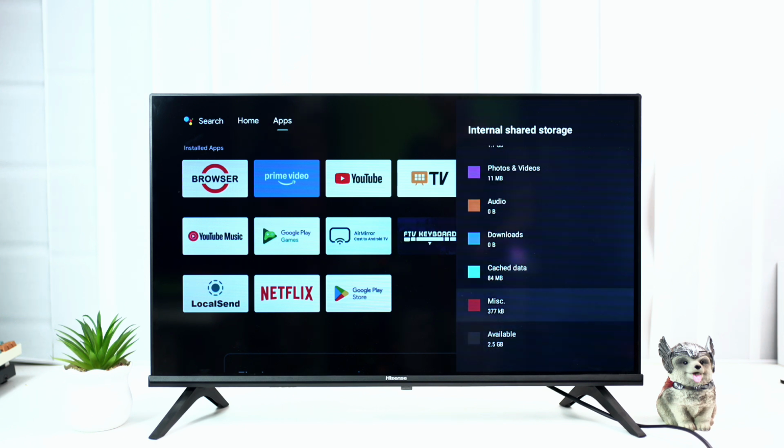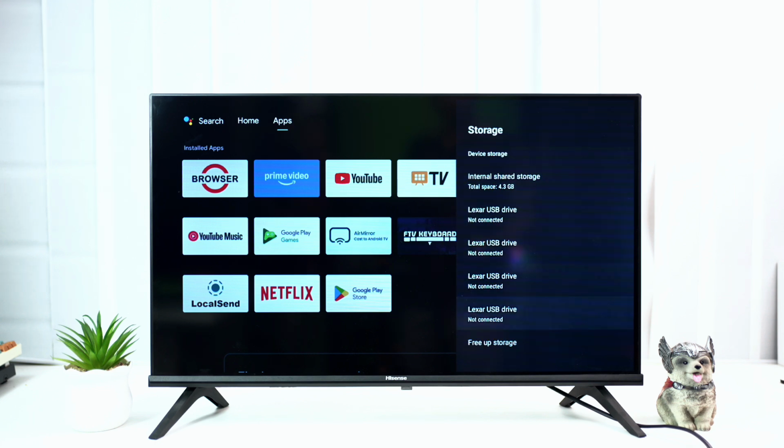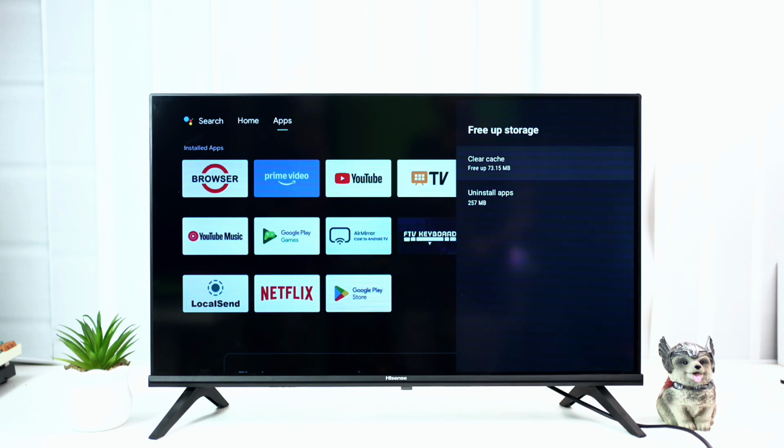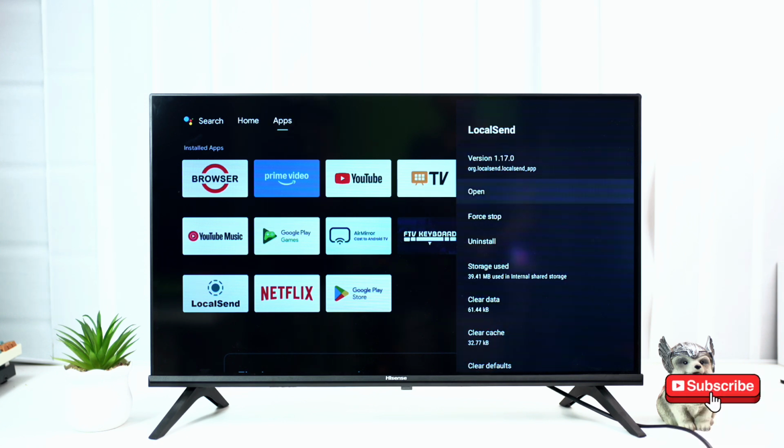To free up space, you can go back a step and select Free Up Storage or Manage Storage. You can delete unused apps or clear cache directly from here. And that's how you can check Google TV's storage space and see what's taking up room.